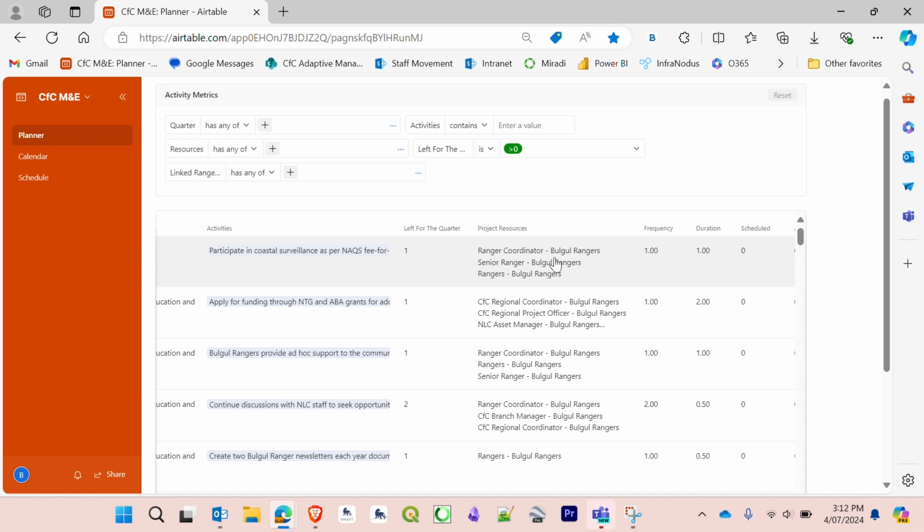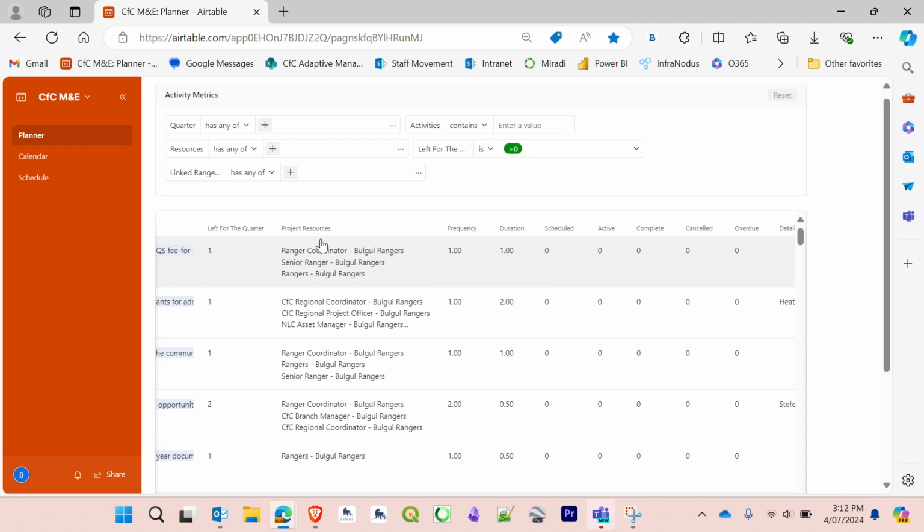If I keep on scrolling here, and I'm going right to the end, there are interesting columns here. List for quarter, the resources, frequency, duration, and so on. Let's start with the frequency. The frequency is that for this quarter, we have decided that we should do this activity once. So frequency is 1. It could be 1, 2, 3, 10 times. And it's all based on the workshop we had, where we decided how many times we have to do this activity for this quarter, and who should be doing this activity if we want to achieve our goals. So for this one, we need to do that once per quarter. And the duration is 1 day.